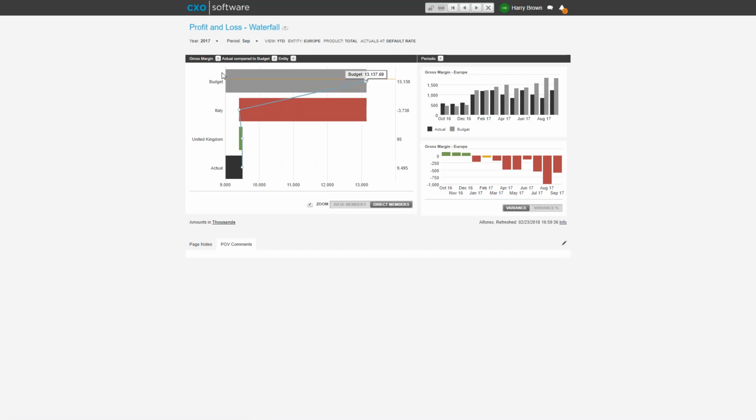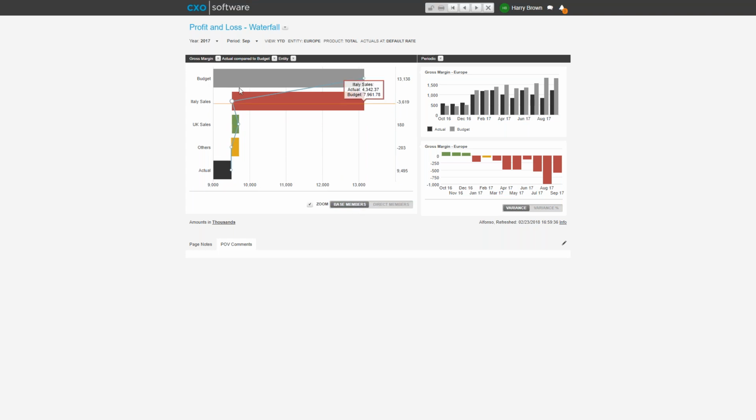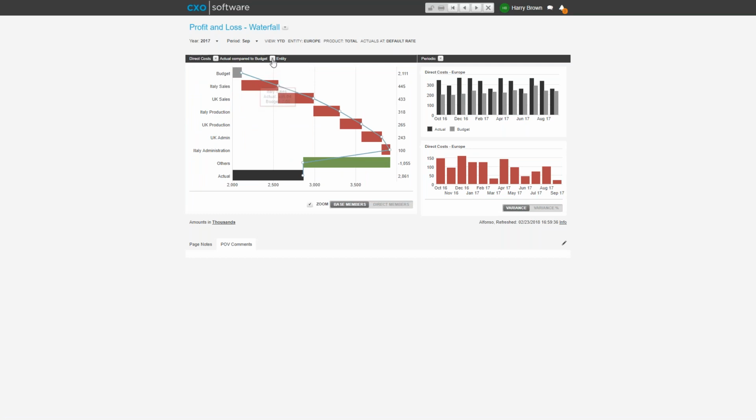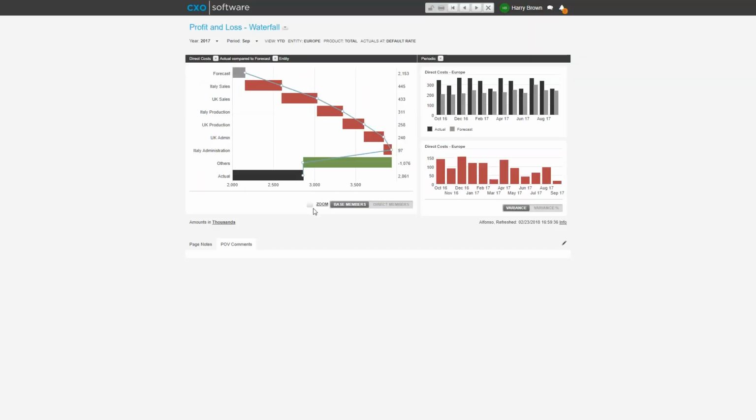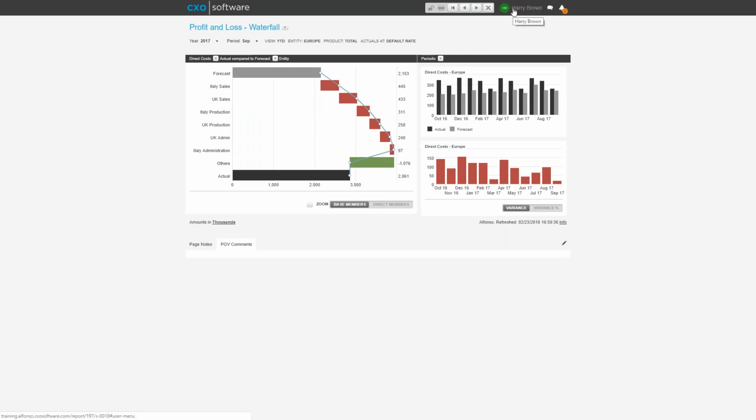And again, I have all of that wonderful capability to drill into the information. Even in the storyboard modes, I can switch it to direct costs. I might want to look at against forecast instead, switch off the zoom, and so on. So I'm going to stop there. I'm going to leave that on the screen.